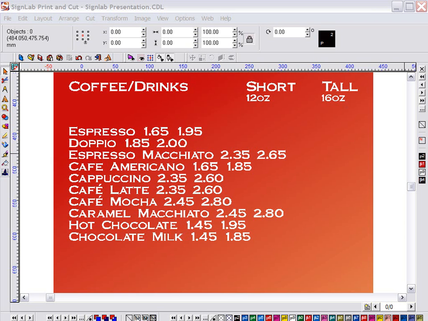With some software, the creation of this kind of layout can be time consuming and problematic, but here you will see it's quick and easy. Now I have my menu items and their prices already typed out. However, I need to line them up in columns. So first I'm going to define these columns with a few guides.